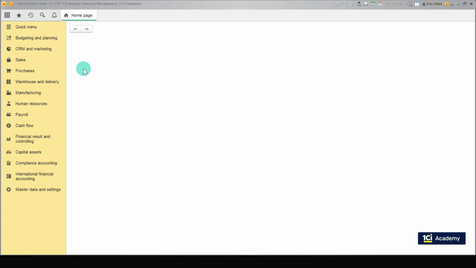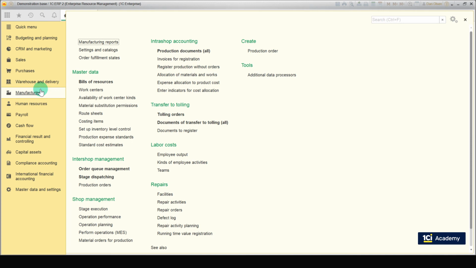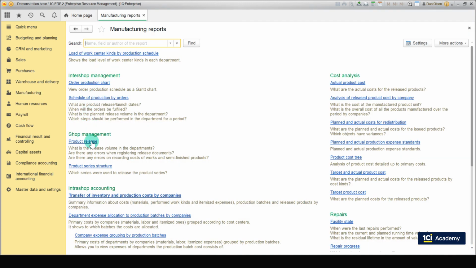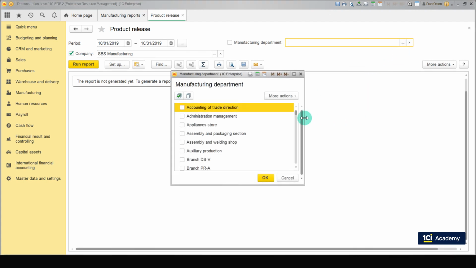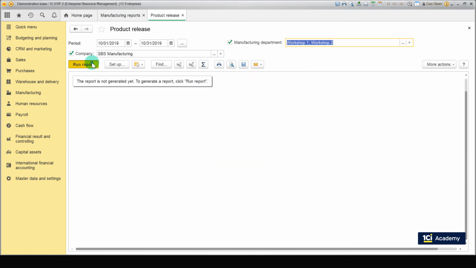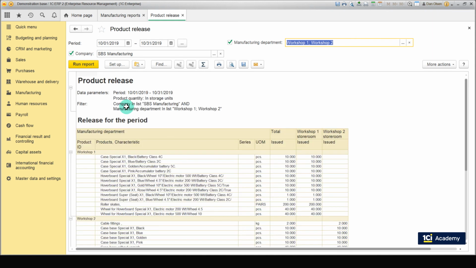Let's now run the product release report. To do this, go to Manufacturing, Manufacturing Report, Product Release. Let's set Workshop 1 and Workshop 2 as the Manufacturing Department filter and click Run Report. The report shows which finished and semi-finished products, including the ones we issued today, were produced by Workshop 1 and Workshop 2 accordingly.